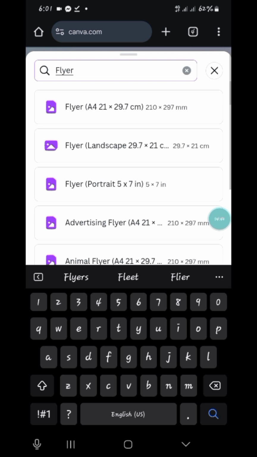So it has brought the various dimensions, I mean the sizes that we want to use. So we have to choose the one that we want to use. Is it the portrait? Is it the landscape? Is it an advertising flyer? Which type of flyer are you about to design? So let's just take the landscape. For the sake of this tutorial, let's just go for the landscape flyer, which is about 29 point something.